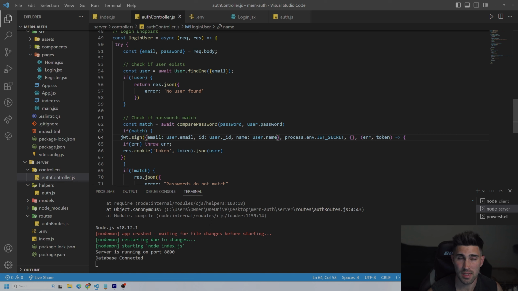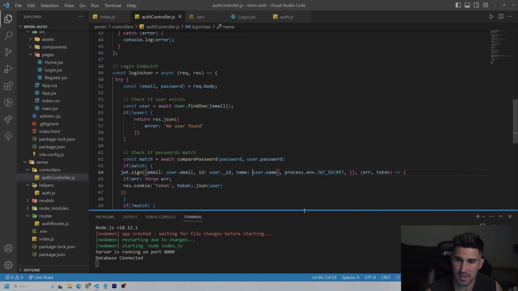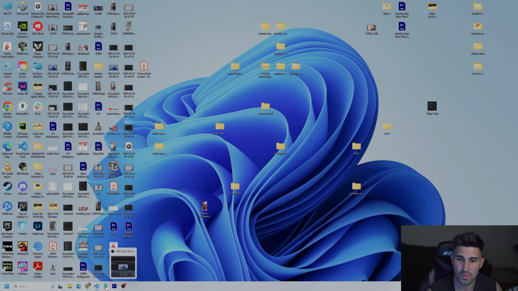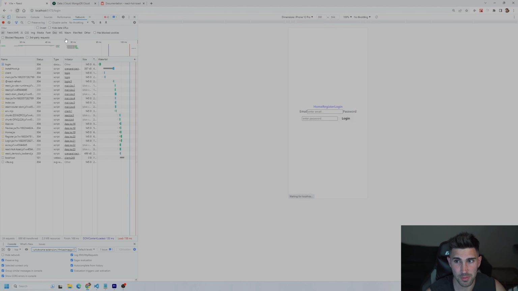So right now, everything looks pretty good. Let me just minimize this terminal a little bit. And let's actually log in and test to see if we are sending this cookie. So let me open back up VS Code, go back to our front end. Let me refresh, make sure we're in login, and we're going to log in with that brett5@gmail.com. And we're going to enter a password of 1, 2, 3, 4, 5, 6. This means passwords match, and it should run that JWT sign.